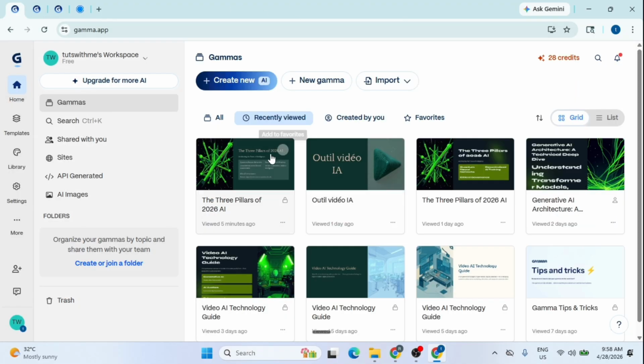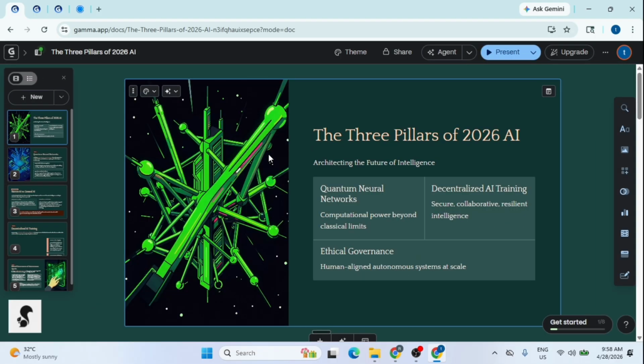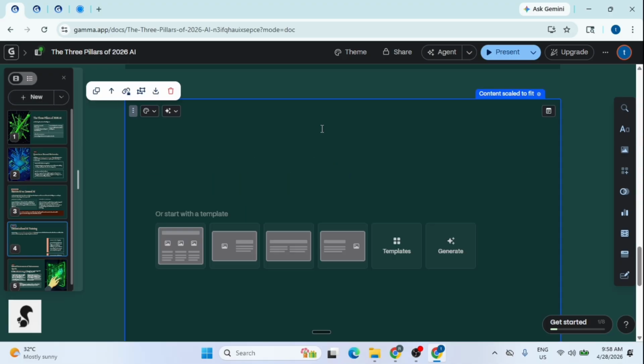Now I'll head over to my Gamma workspace and open the presentation I'm working on. Once the project loads, I'll scroll down to the bottom to find the right spot for my booking block. I'll click the plus icon to add a new card to the presentation.